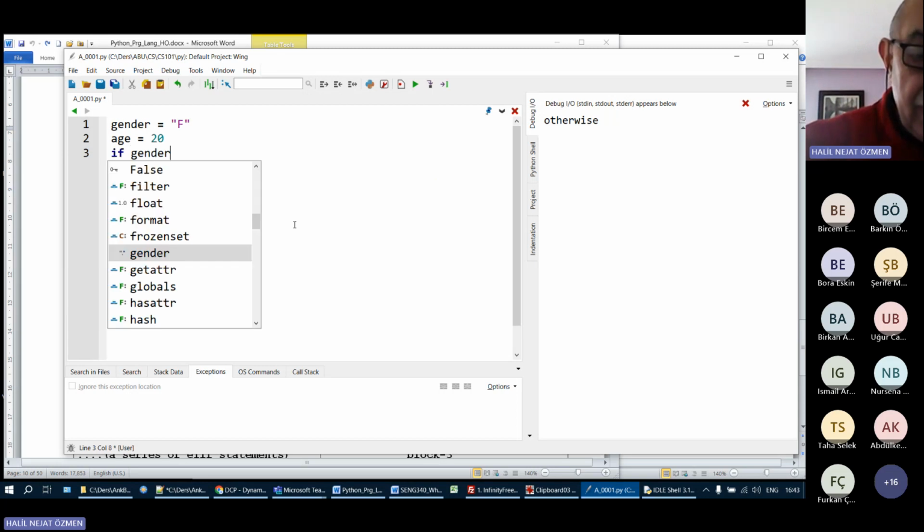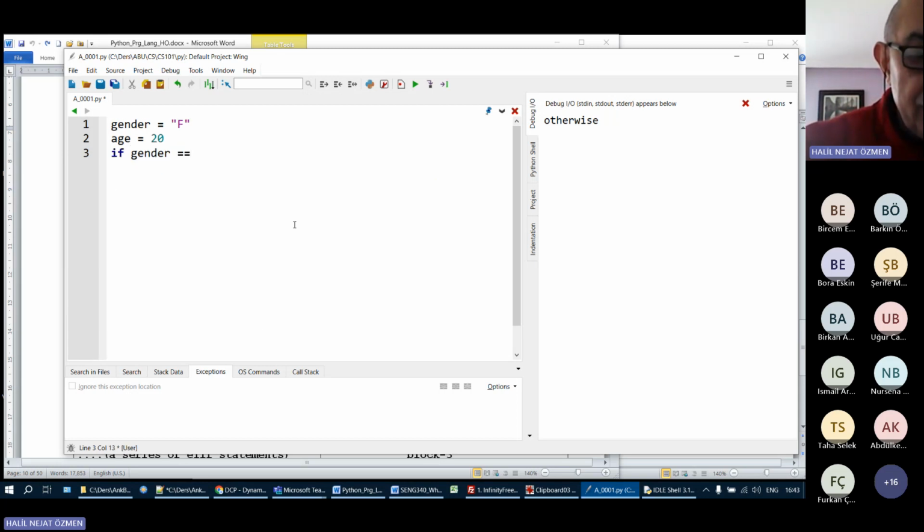If gender equal, I can use either double quotation mark or single quotation mark to delimit strings. So this is the same thing. Either double quotation mark F or single quotation mark F are the same. Okay, there is no difference. In Python, use both delimiters.